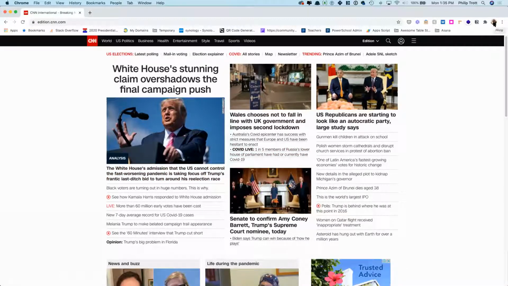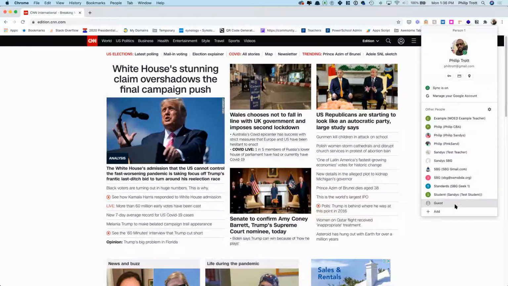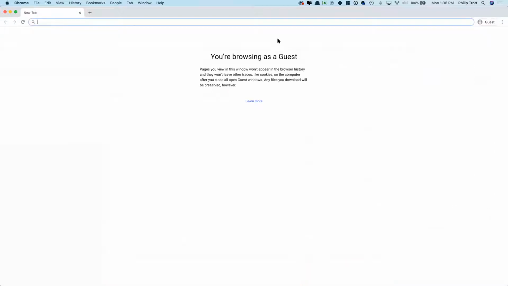I'm going to click up in the top right hand corner. You may not see an image of yourself. You may see a little icon, and I'll walk you through that in a second. I'm going to go to guest. Now I'm in a guest window, and all of this is fresh. It's not using or tracking any of your browser history. It's not saving anything. This is a fresh guest window.